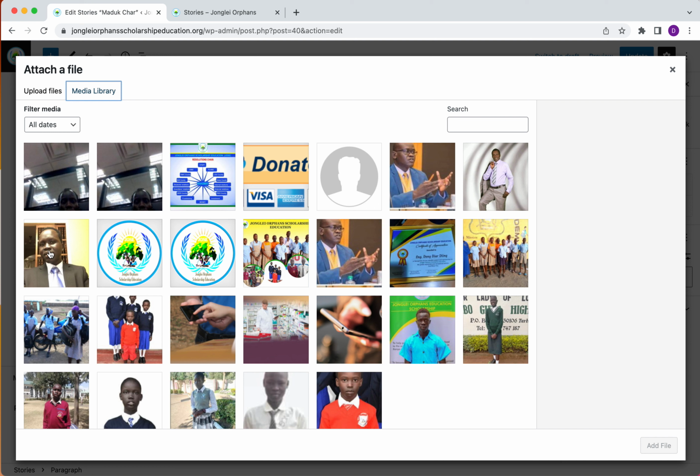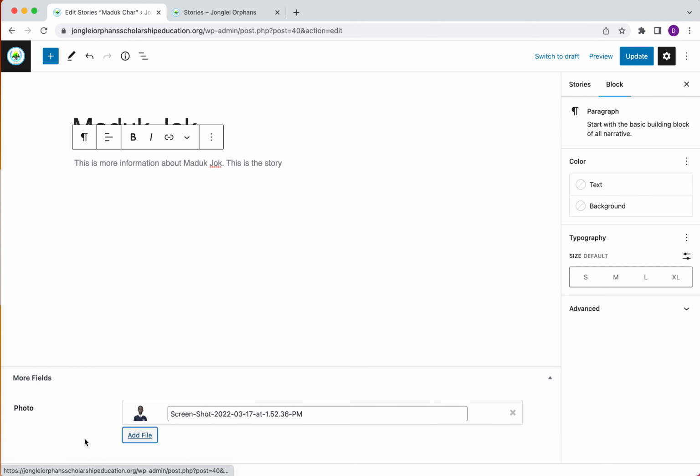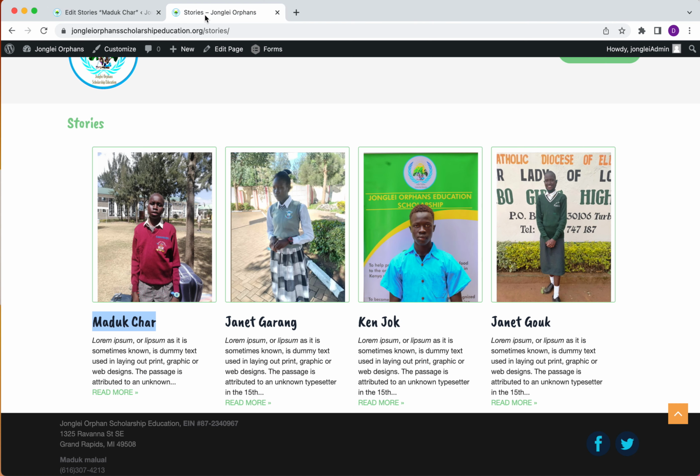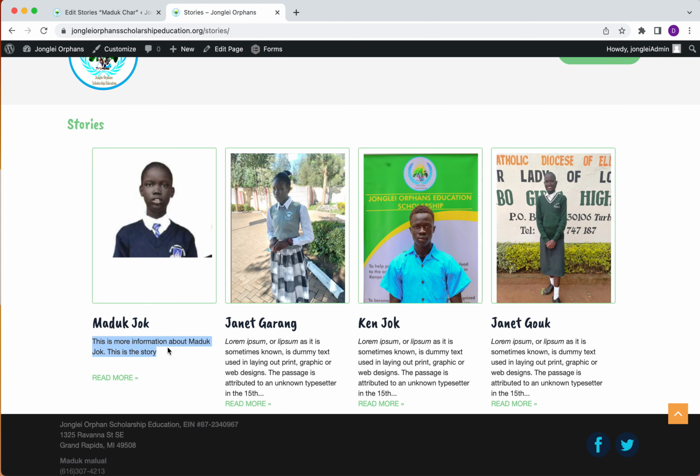You say this is Maduk. Let's try this child here, a different child. You say add file. So it comes right here. So if you say update, then you go back here on this page, you refresh, you'll see the photo has changed there, and then that information that I typed is right there.